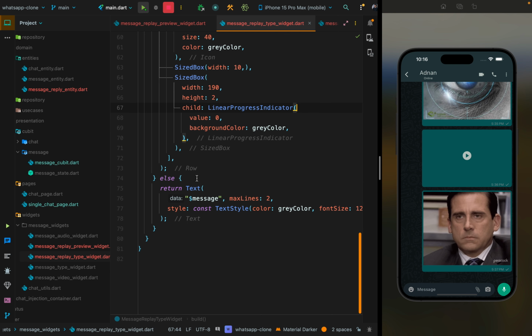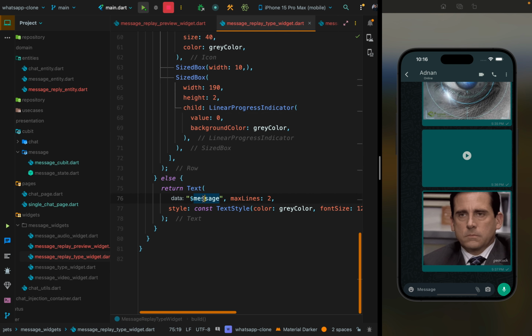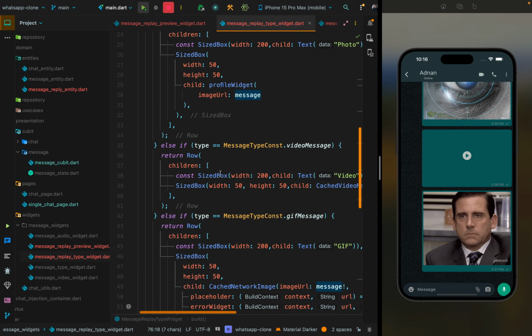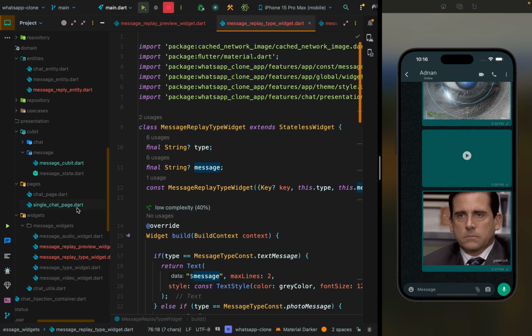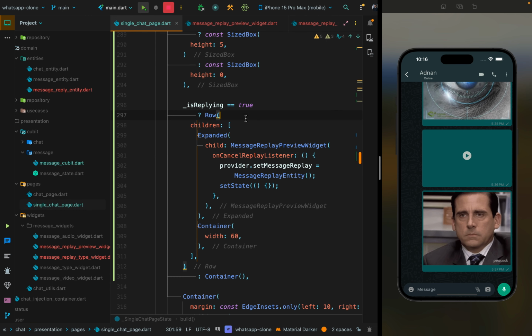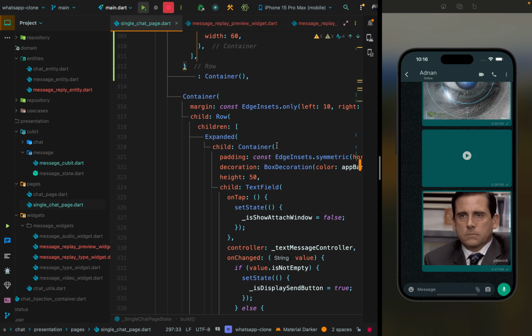And in the else condition we will simply display a message like that. So these were the two messages, the same as the other message widgets. And after this is done, we have to deal with the text field.